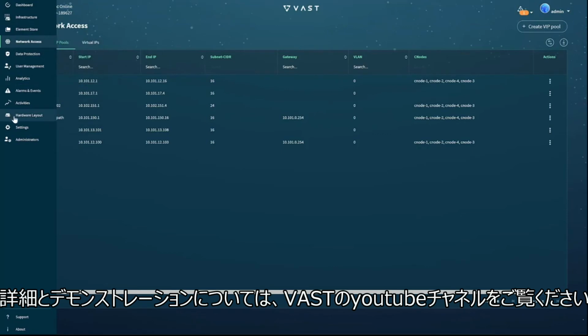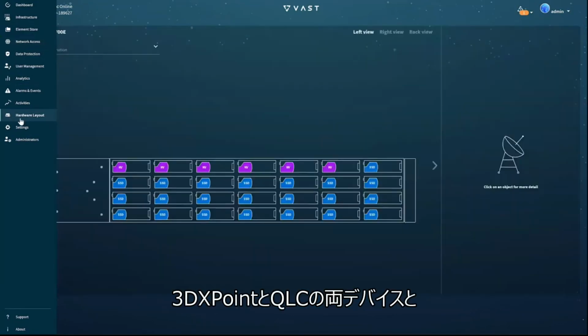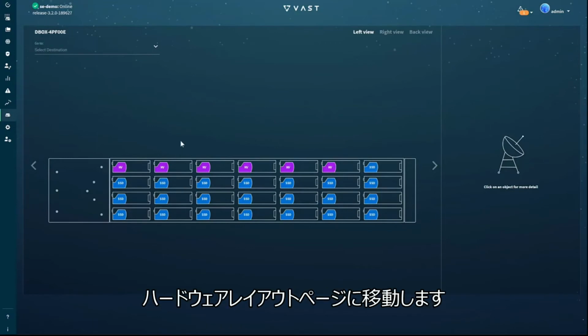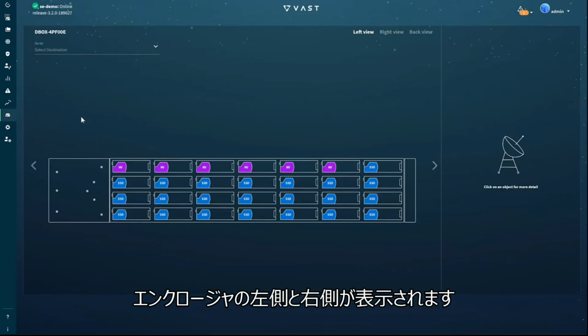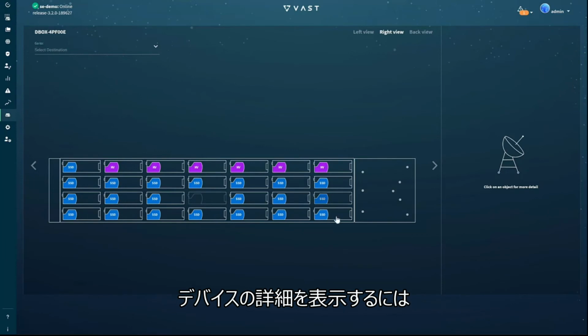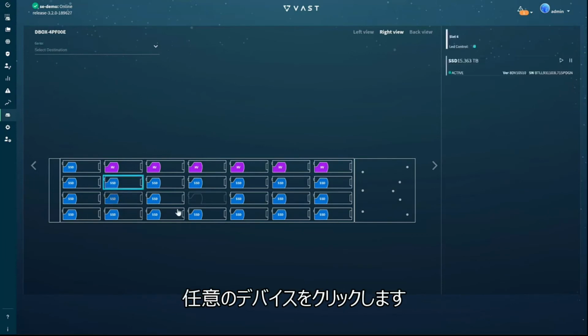To view the health of both the 3D Crosspoint and QLC devices in an enclosure, we'll go to the Hardware Layout page. There, you'll find the left side view of the enclosure and then the right-hand side. You can, of course, click on any device to get its details.